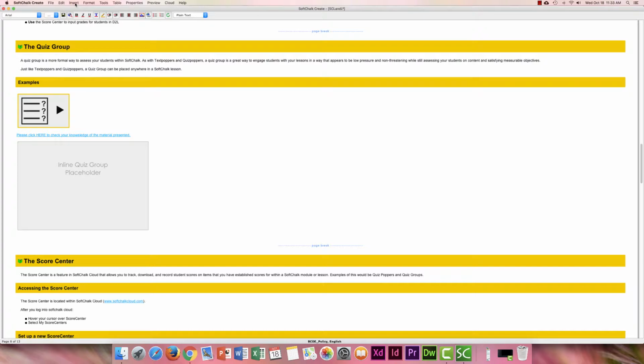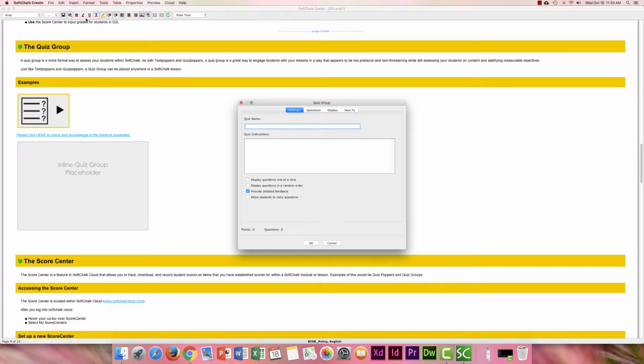So as with text poppers and quiz poppers, at the top of the screen, you have an option for insert. And from insert, you have the quiz group. I'm going to click on this so you can see the new dialog window. And in this dialog window is where you would put the name of your quiz, any instructions that you would have for the quiz, and then your options for how you want your quiz to display.